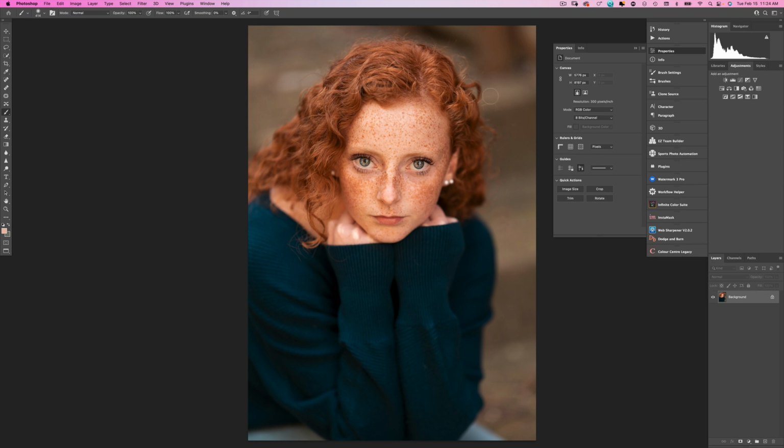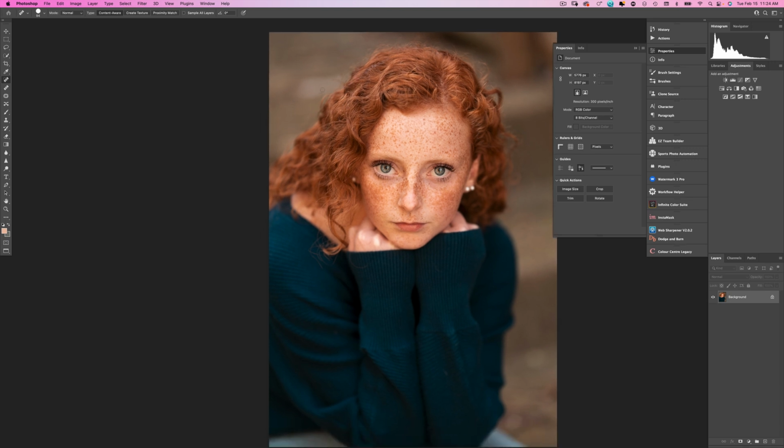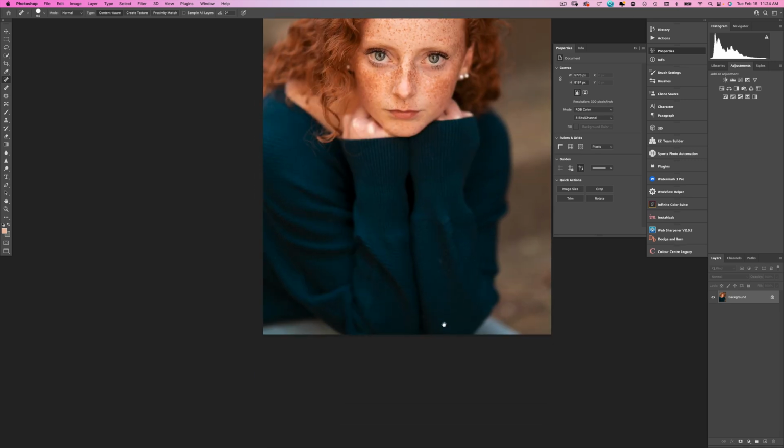Let's look for any stray hairs with the spot healing brush. I might take out just a couple hairs right here. Since she has curly hair, I think the strays up there look totally normal, so we're going to leave most of them. Let's fix this little hair and dot on the sweater, and there we go.